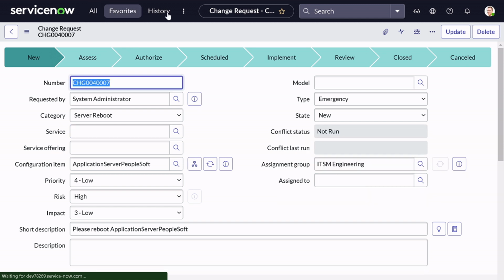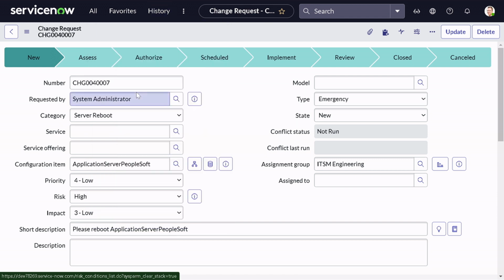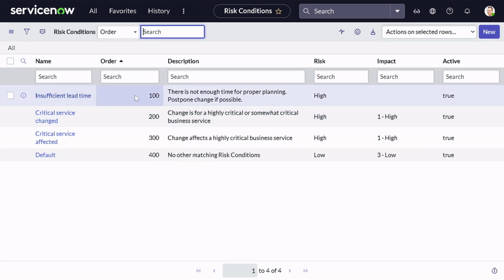If I reload the form, it's updated on the record. Now you may wonder, can we create our own? Definitely you can create your own. Let's create one. We'll go to the risk conditions. Currently the order is 100.